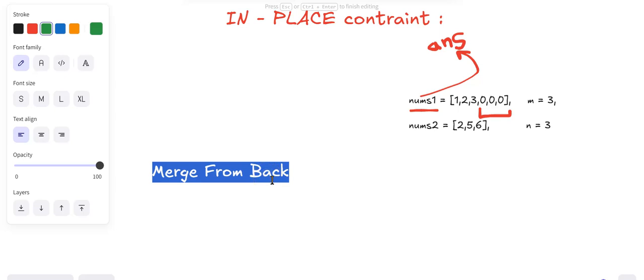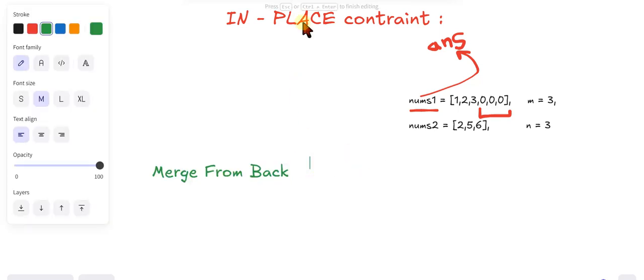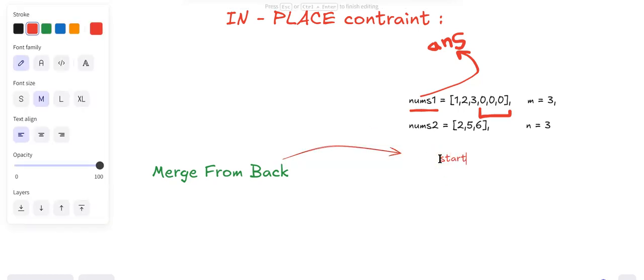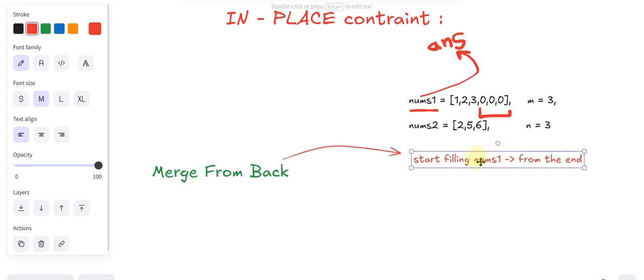So what I will be doing is start filling my nums1 array, because at the end nums1 is my answer. So let's do it. Start filling all these elements which I've added here after all this operation. I'll be start filling nums1, but from where? From the end. That's what I'm going to do. How? Let's have a look into it.